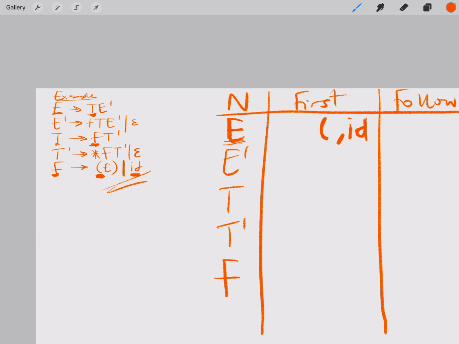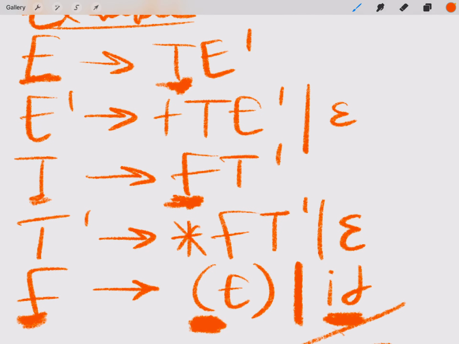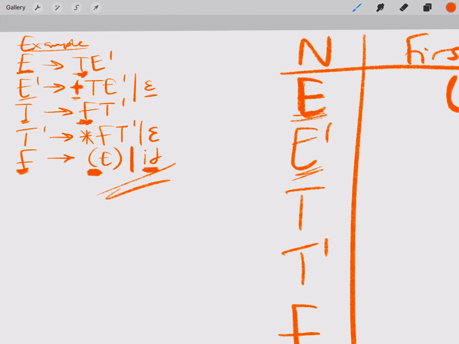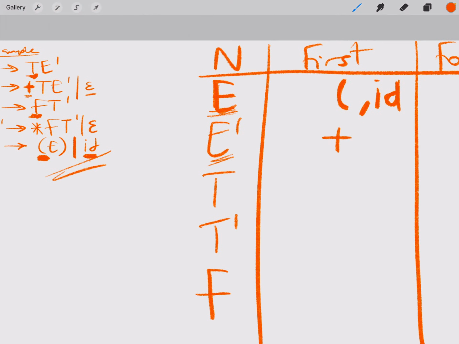So we have gotten to the end of that. Now let's look at E prime, since we're on the next one now. E prime derives plus T E prime or empty. So the first production here, we already noticed a terminal, and thank God for that. So we have a plus as one of the firsts, and then empty also is derived by E prime. So what do we have as the first? We are going to have plus and empty.